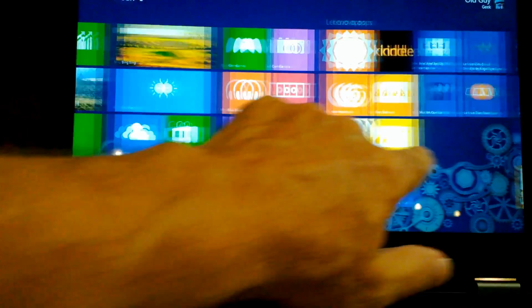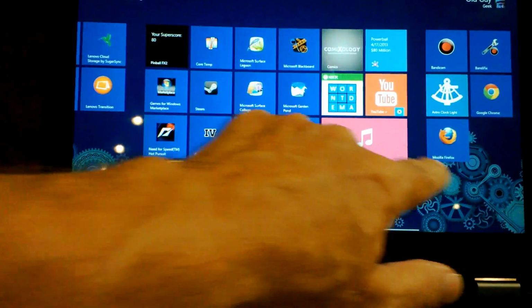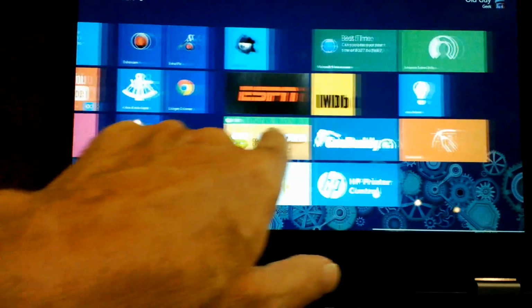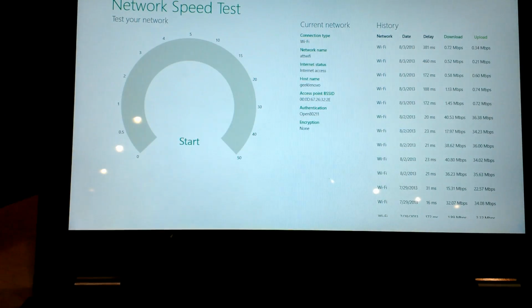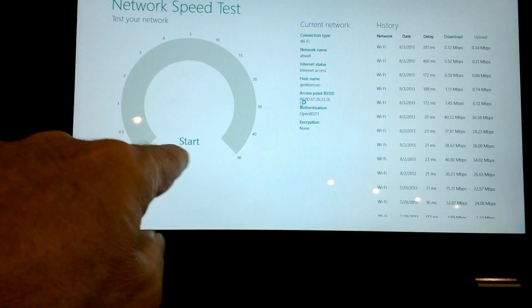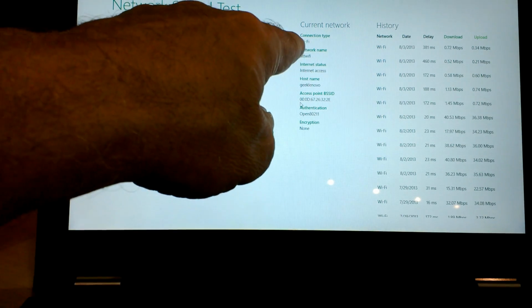So we're sitting here at McDonald's and we're going to do some network tests with the Lenovo Yoga 13 laptop I have. We're going to use Microsoft's free network speed test. And it appears right now that we can go ahead and start work. It says current network and everything.